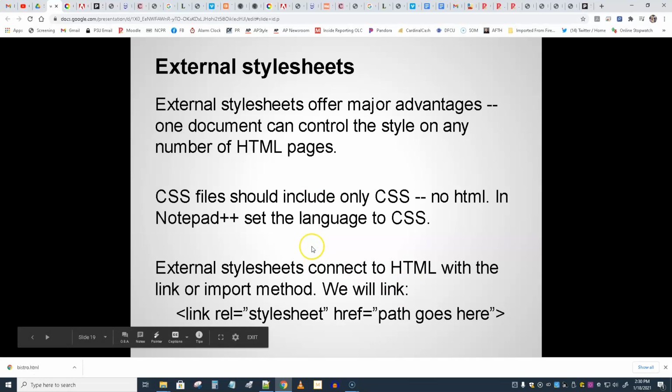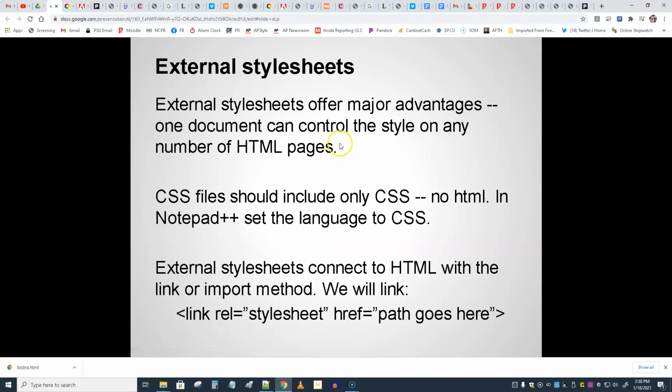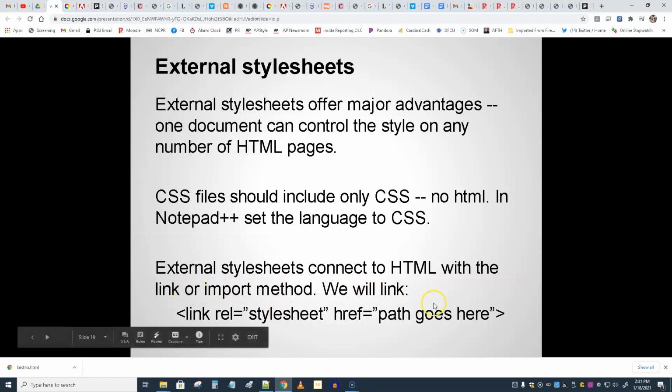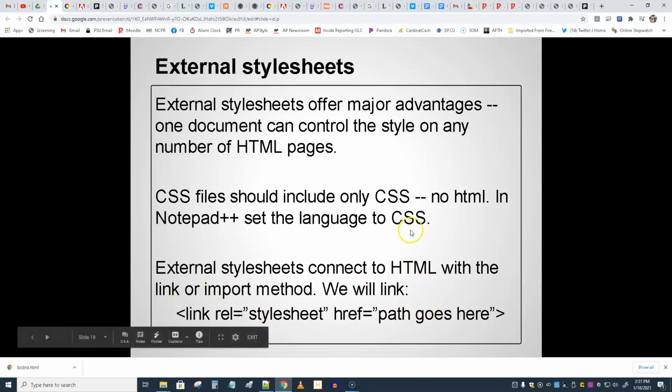External style sheets, we've already talked about this. How we make a link, right? External style sheets are a major advantage. One document can control many. One CSS file to rule them all. CSS files should only include CSS, no HTML, and we set the language to CSS, or we save it as a CSS file. External style sheets connect to HTML with the link or import method. We will link, which is how the link works right there.